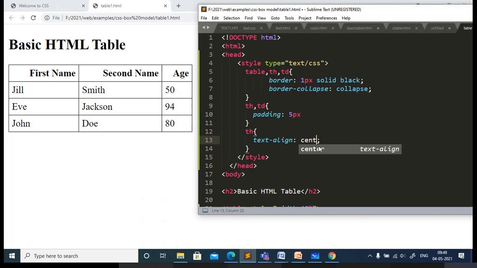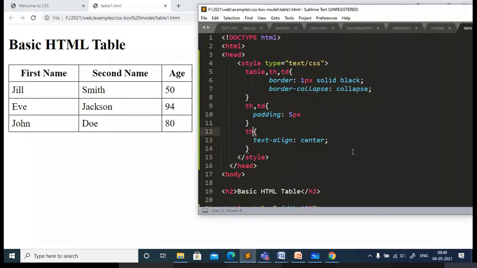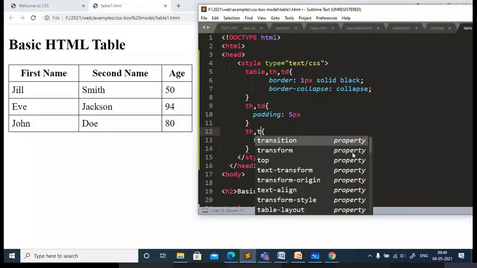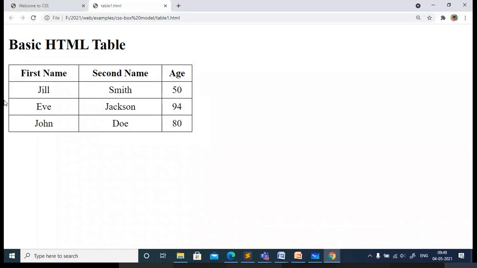Similarly, if you want to add the same alignment for the cell also, now it is center. So if you want to make the content center as well, you just write the td tag here. That's all, very simple. Td tag. Save it and refresh. Can you see the changes?